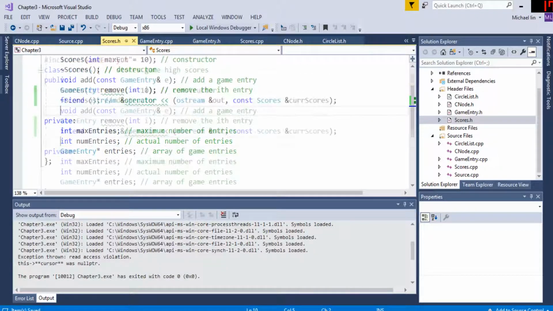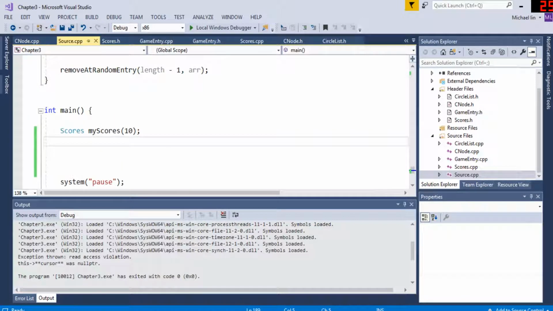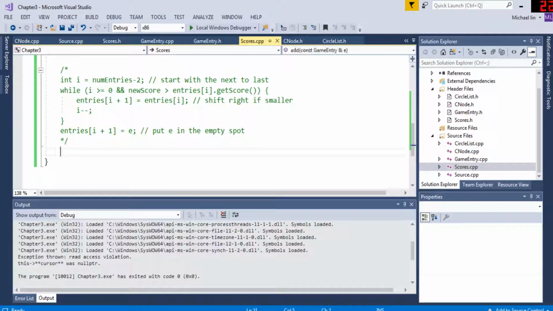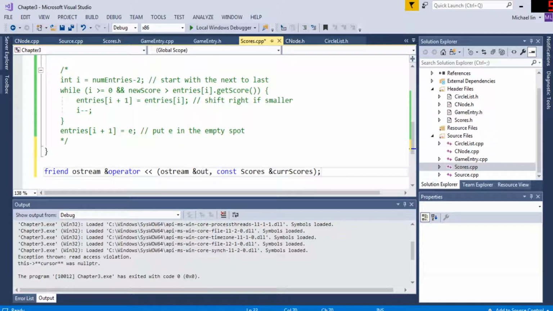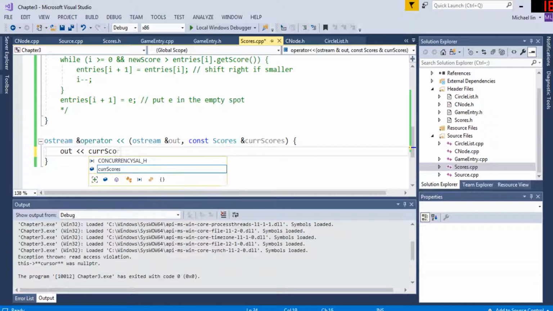Okay. I have that. Now I need to put this into the thing with the thing. Score, source file. Not source. Scores. Right here. So I overloaded this. I don't need the friend anymore, because I don't know why you don't need the friend anymore. Output cur scores.